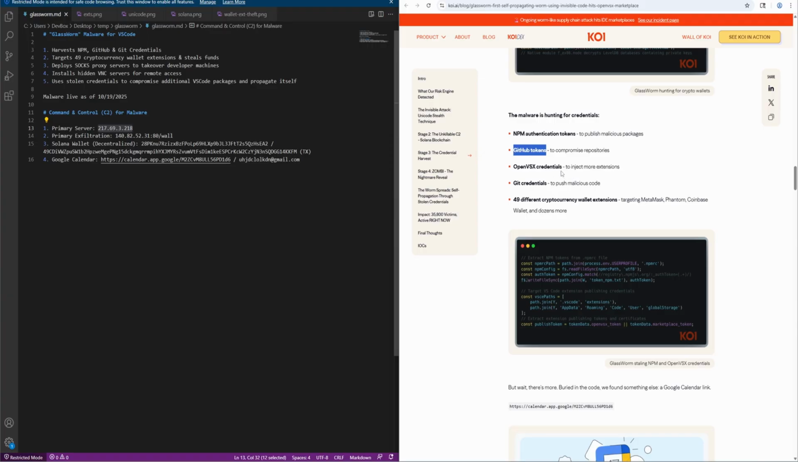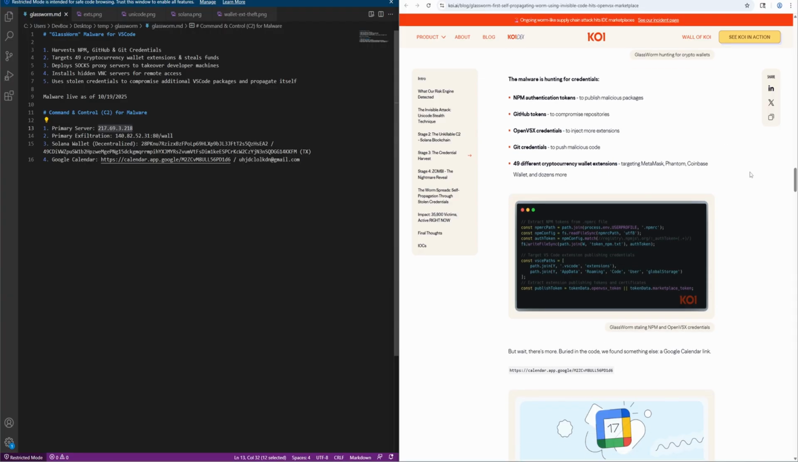It might be the same with GitHub repos. And now for the OpenVSX credentials. This, of course, is part of the propagation. Get credentials in the crypto wallets to ultimately get your money, which I imagine is kind of like the end goal. And this is just how the hacker intends to get to the end goal of obtaining your cryptocurrencies.